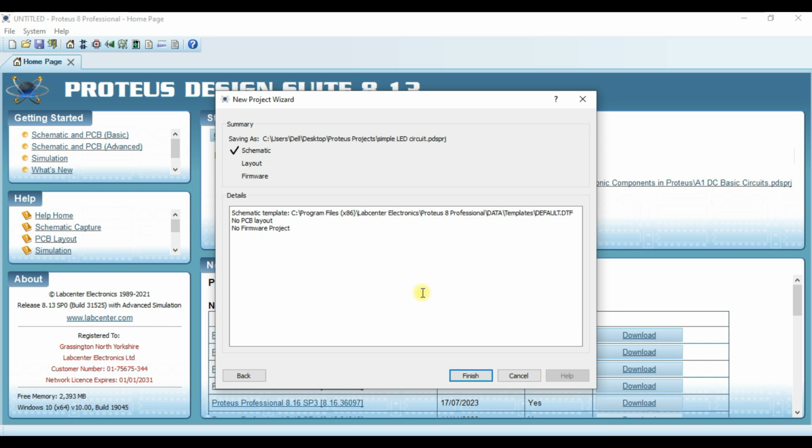The final screen of the wizard is the project summary screen. This screen allows us to review the options selected during project creation. Carefully check the following information here. The project name is specified, and the project location is also specified. The schematic creation option is there, the schematic template is there, the PCB layout option is there, the PCB template if applicable, and the firmware option if applicable.